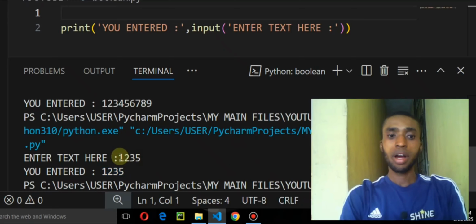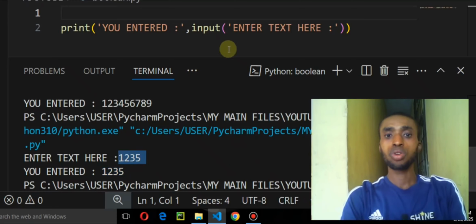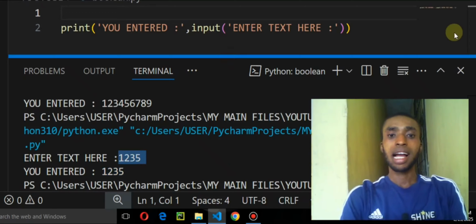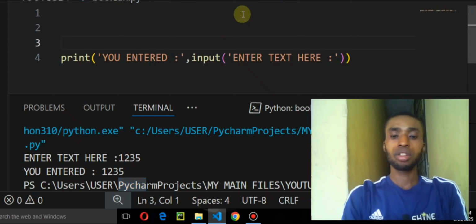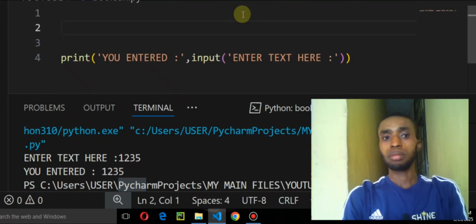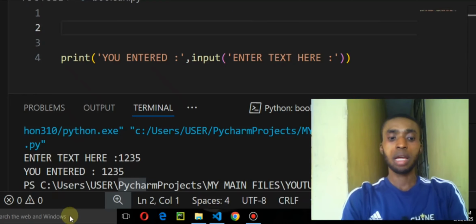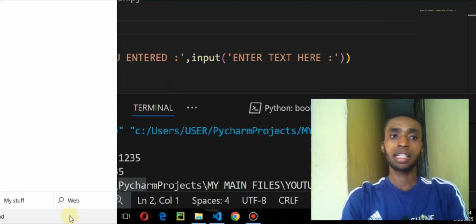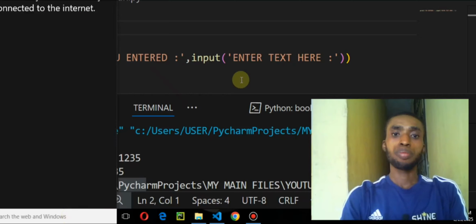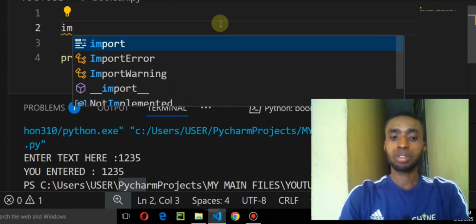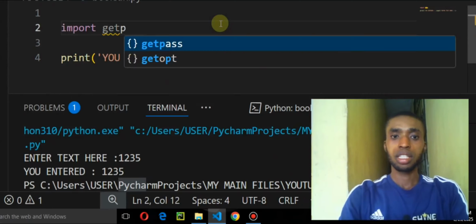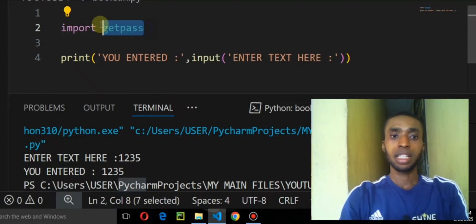To be able to hide our password when we are entering it, like how we do it on our Facebook account or any account, we're going to make use of a library called getpass. So we're going to import it. Don't worry, it's a built-in Python library, so you don't need to install it. But in case it doesn't have it, just go to your command prompt, type cmd, hit enter, and then type pip install getpass. So let's just import it. We're going to say import getpass. So this is it, getpass.